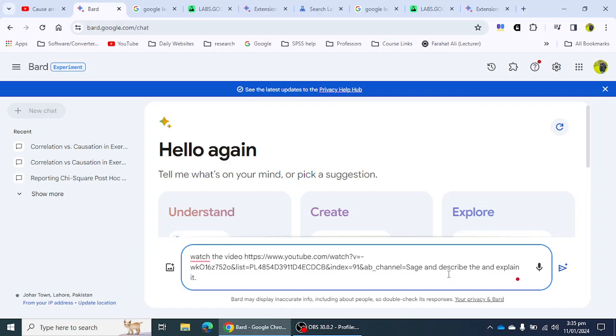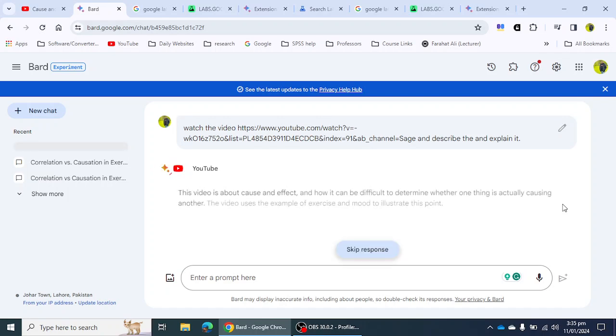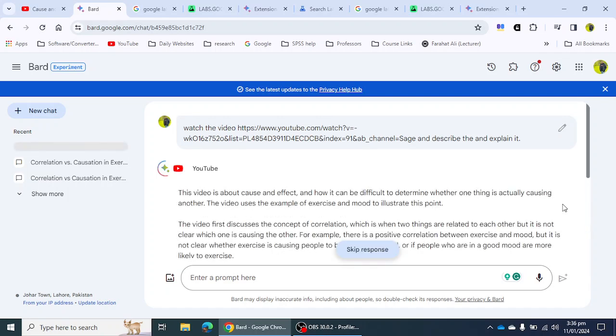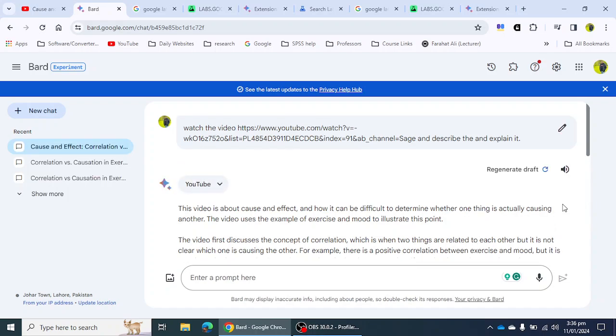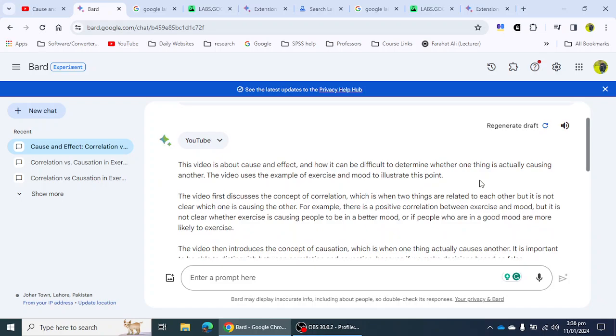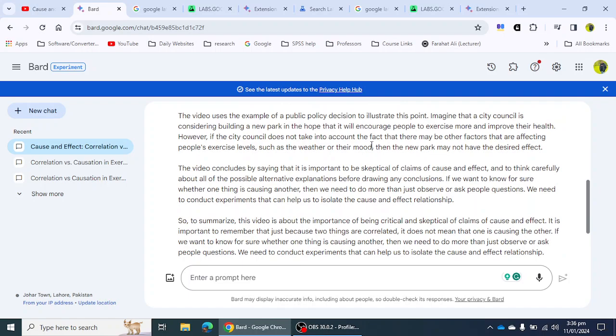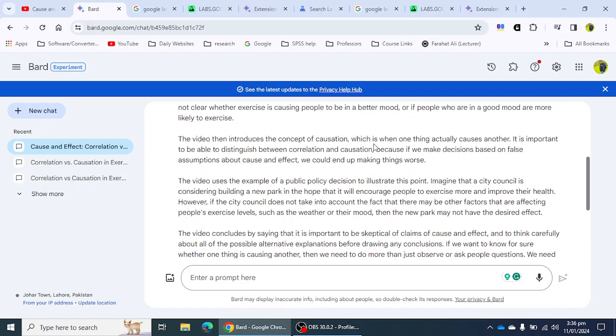So I have to simply click on the enter button, or you just press the submit button, and you have to wait. Google Bard will tell you with the help of this YouTube extension what has been told in the video. This video is about cause and effect and how it can be difficult to determine whether one thing is actually causing another. The video uses the example of exercise and mood to illustrate this point.